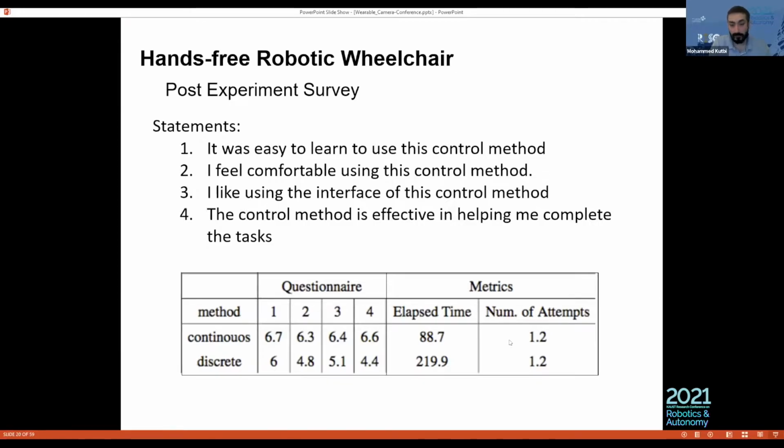In regard to the questionnaires, we asked them whether they felt more safe, whether they felt more comfortable. And it's noticeable that in all questions, users who used the continuous directional control had a better sense of safety and comfortability in comparison to the discrete directional control.